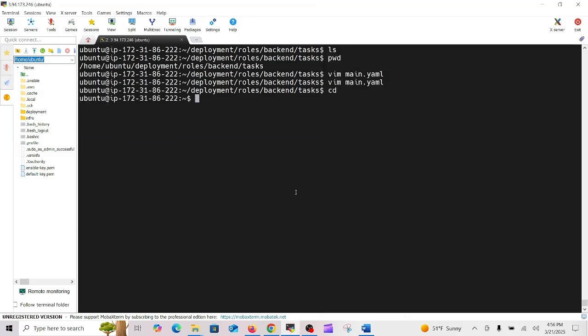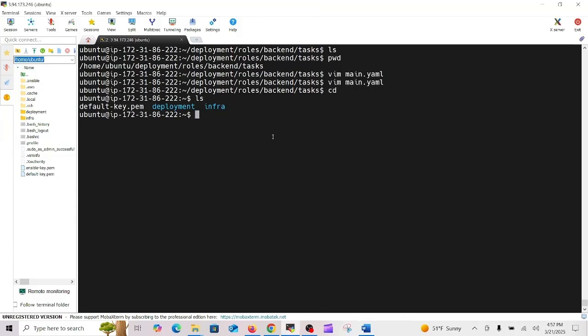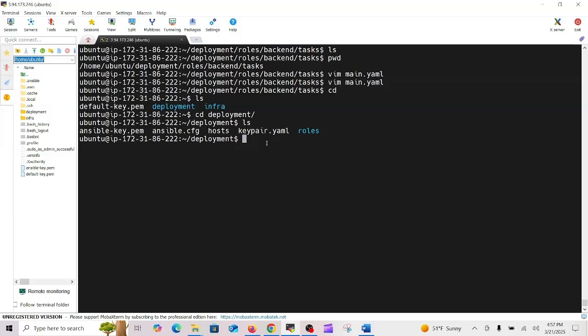So cd home directory, then always see the ls. I have to edit which one? playbook.yaml. Okay, actually I have to go to the deployment one, cd deployment, ls. Inside the deployment I have to edit playbook.yaml, vim playbook.yaml.